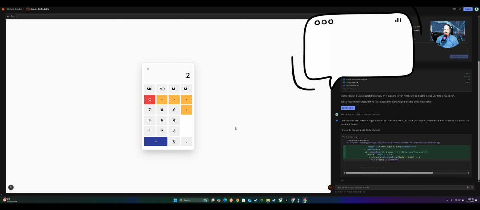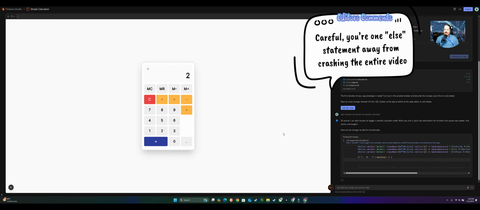All right, well, it's doing all its changes now. You can see on the side it's editing and editing and editing. I got to tell you, it is adding quite a bit.